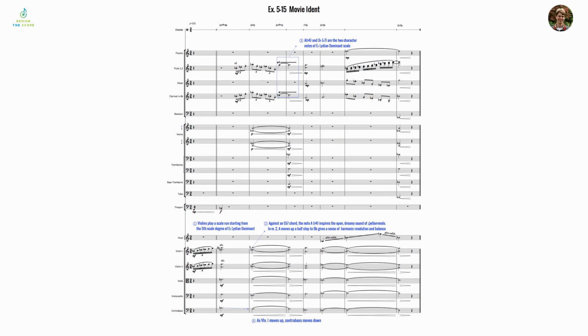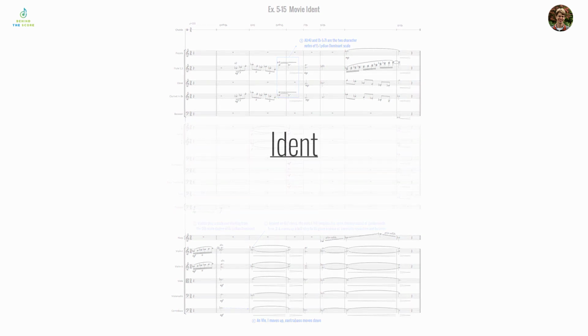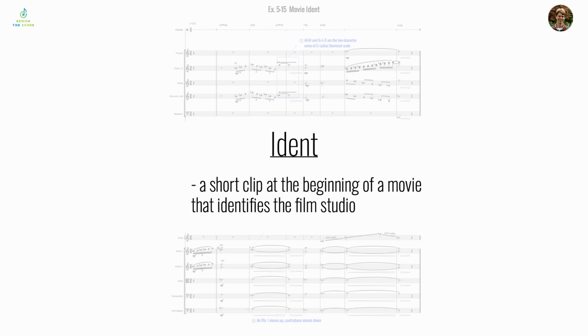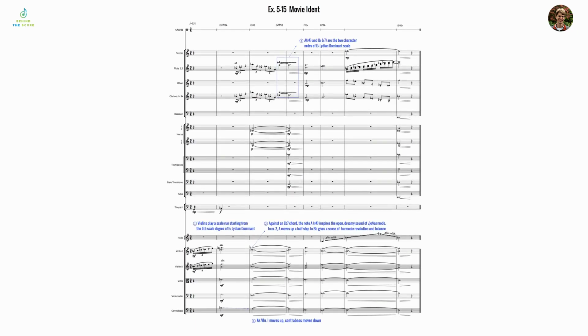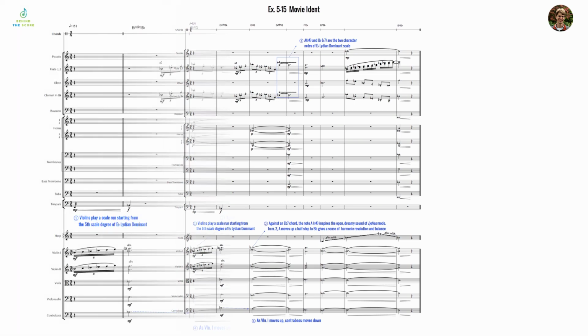We've reached the final piece of this course, example 515, movie ident. An ident is like a production company logo. It's the short clip at the beginning of a movie that identifies the film studio, like Universal and Warner Brothers and so on. We wanted to make something that sounds uplifting, like it's taking us away on a journey. So here's what we came up with. Let's take a listen.